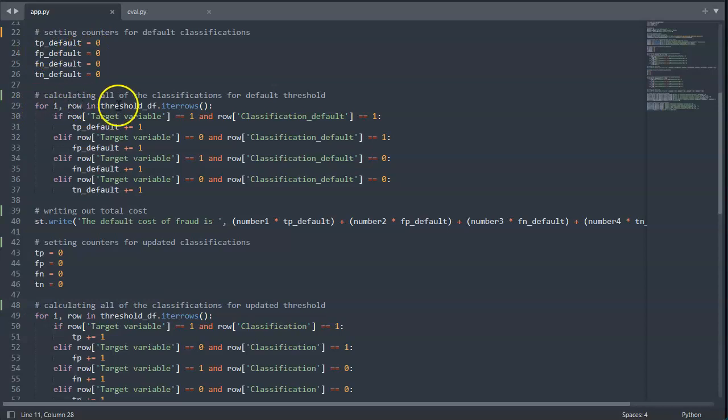Then we iterate through all of the rows within the threshold data frame, and then we just make comparisons between the target variable and the classification decision. And then if that condition is met, then we increase the counter, effectively building up our number of classifications in the same way that we do from a confusion matrix perspective, where we work out what the count of elements are within each of the quadrants.